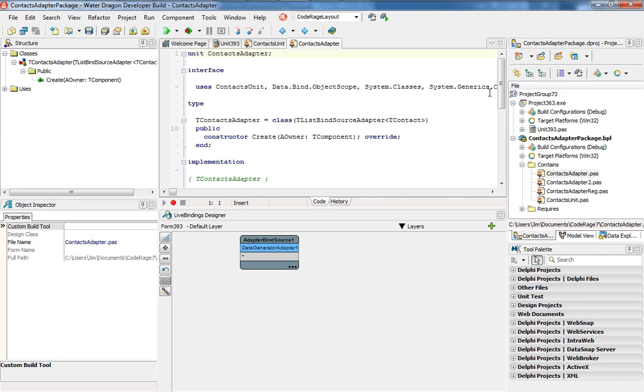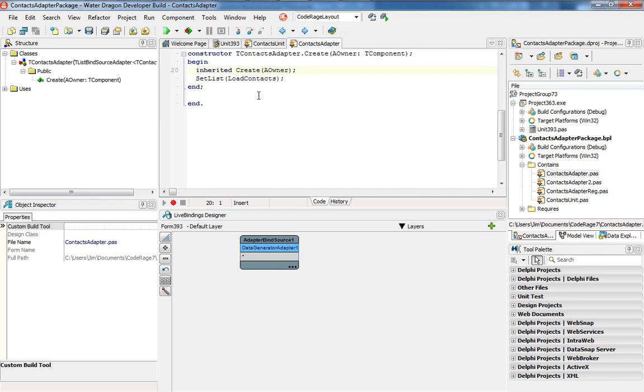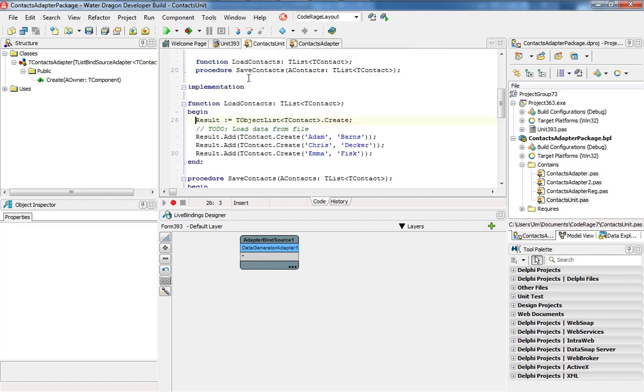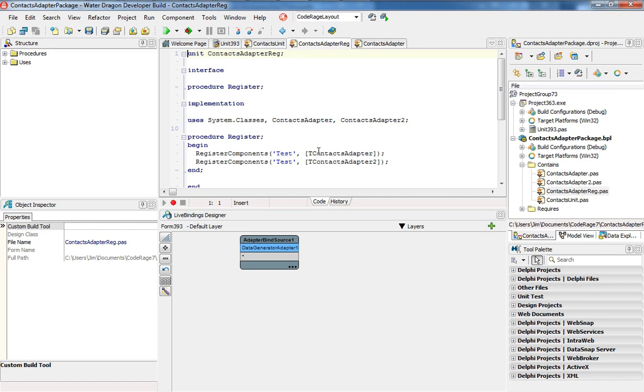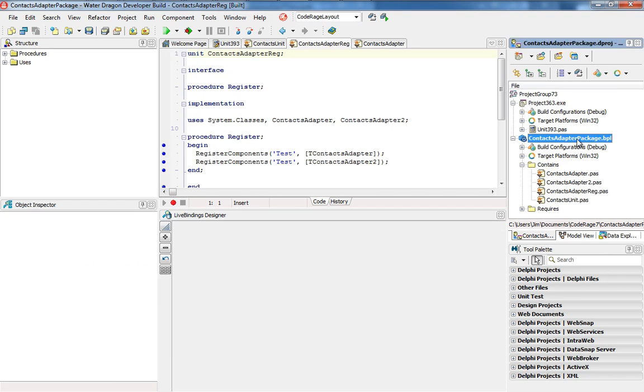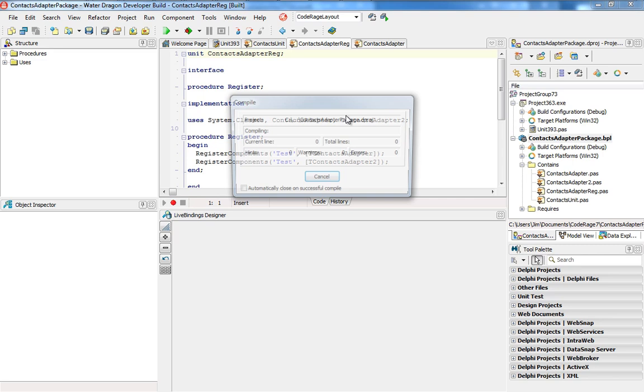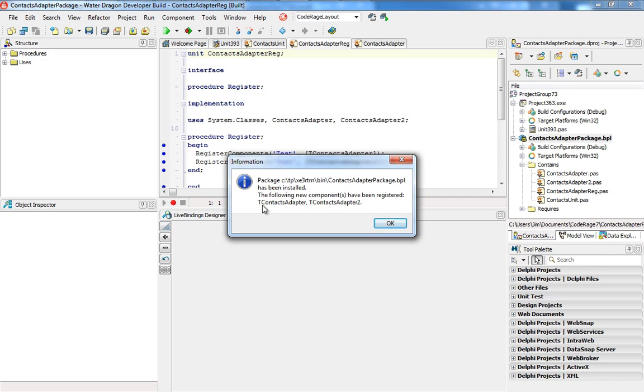In this package we also have a simple adapter class derived from TList bind source adapter. And all this class does is set a list of contacts. This unit registers our custom component TContacts adapter. It also registers TContacts adapter 2, which I'll talk about in a minute. I'll go ahead and install this package. And you can see that it's registered 2 components.